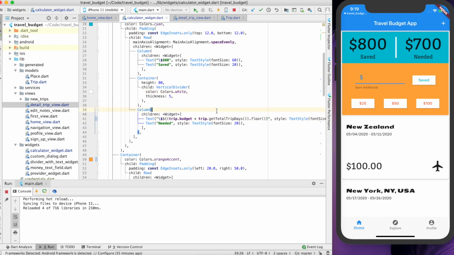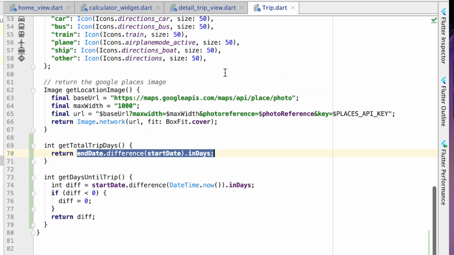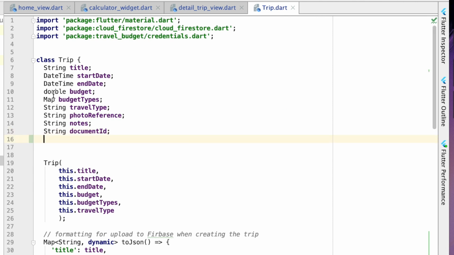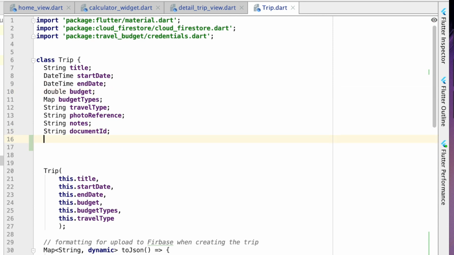The next thing we want to do is get that saved value and have a place to save this in. So in our trip model back in here, we're going to add a new field, and it's going to be a double, very similar to our budget field here. You're going to do a double, and it will be called saved. So this is going to represent the amount of money that someone has saved for this trip.